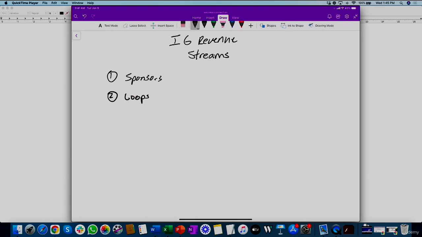The second thing is through loops. Now, what a loop is, and we call this giveaways, okay? If you've got a really big page, right? You have a lot of fans, a lot of followers, then you can run what we call a giveaway, right? And essentially, it works a little something like this, okay? So this is your page here. And you have a lot of followers, right? So say, 1 million followers, okay? And you can make a post here for the giveaway.